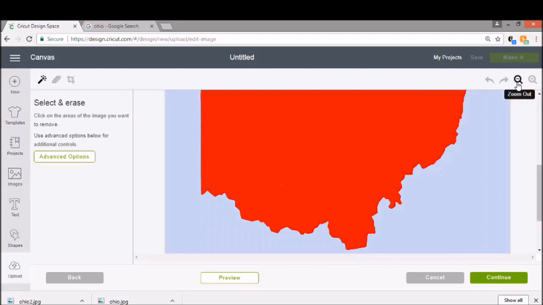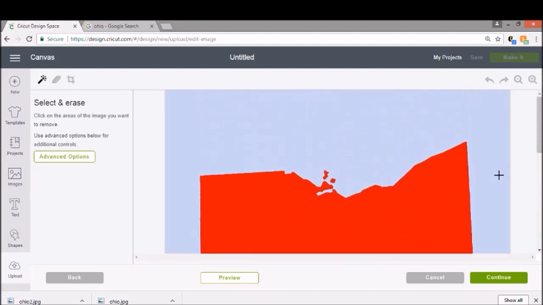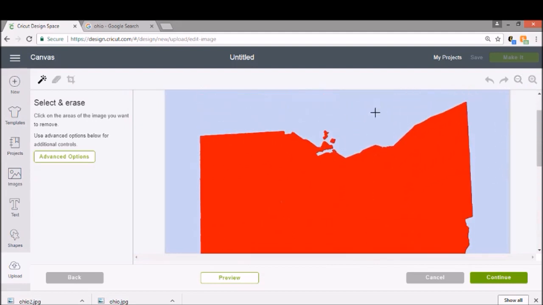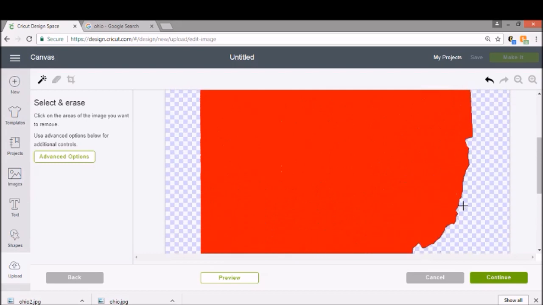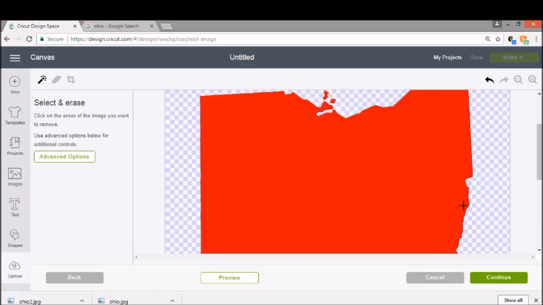I wonder if Design Space is just being a little bit slow. I'm going to go ahead and zoom out. I don't know why it has it so zoomed in. This must be a very large picture. And all I'm going to do is just click on the background, and it should remove the background. And I'll just show you. All that checkered space is all the removed space. So that's exactly what we want. So we're just going to go ahead and continue.